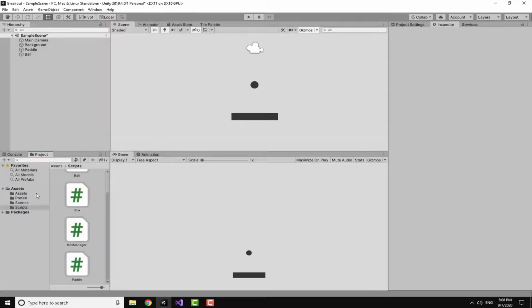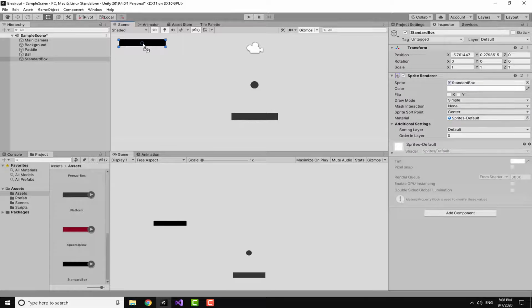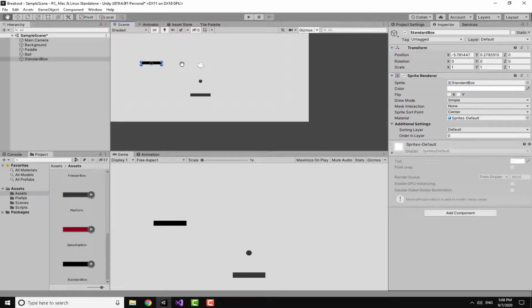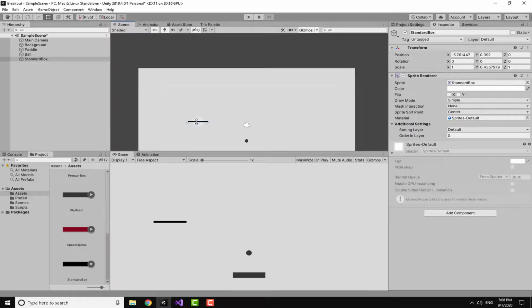Now what I want to make is I want to make the boxes. So I'm going to drag my standard box out there and put it, let's say, here. Let's put it, let's put it, let's say, here. And I want to spawn automatically 3 rows of this standard box, which fills this entire part.